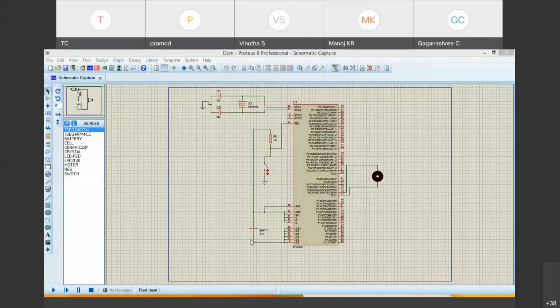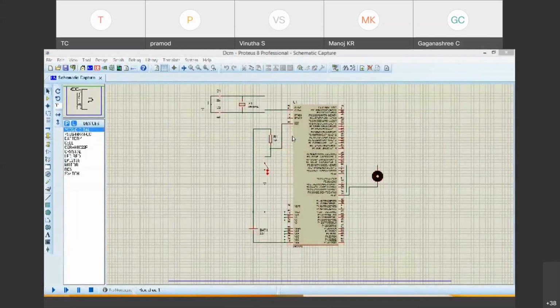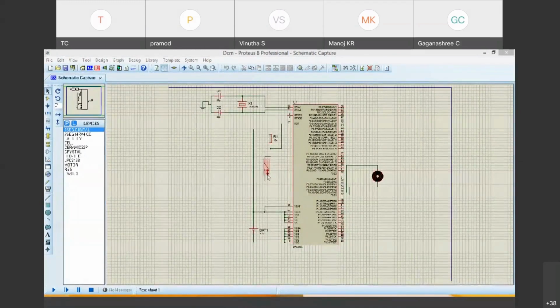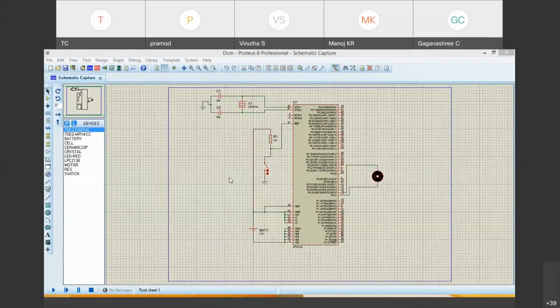Remaining thing, I have taken a cell battery and set the value as 3.3. Positive is connected to all VREFs and negative is connected to all VSS. Nothing else for grounding, it is itself a ground. Then there is a switch for resetting, connected to the ground. These three parts are common to all the experiments. Nothing to worry, practice once or twice.